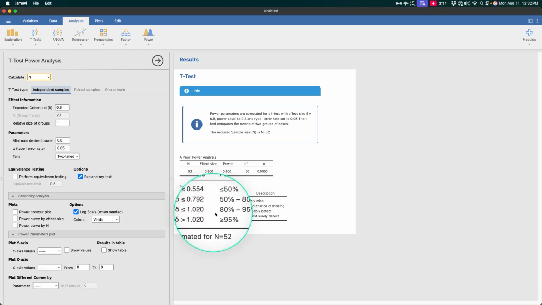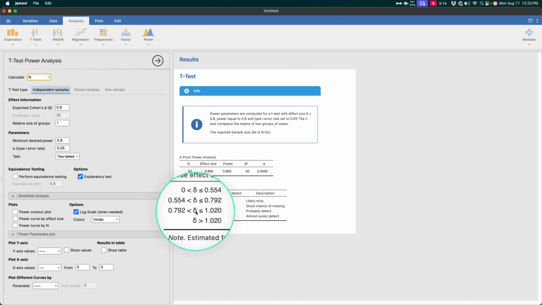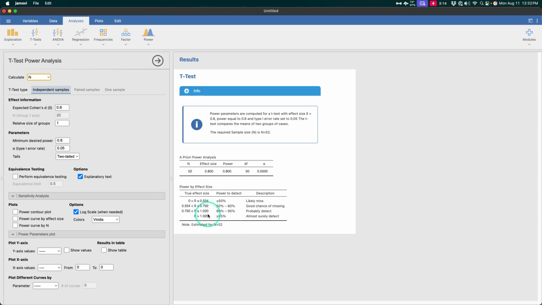Well, where's 0.8? Well, it's in this group right here, right? 0.8 exists in this inequality up to 1.02. Right, and that's up to the 95th percentile, and then a delta above 1.02 is going to have power greater than 95%. So that's how you read that table.